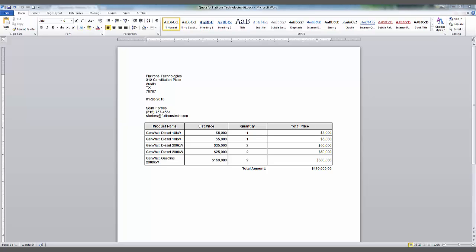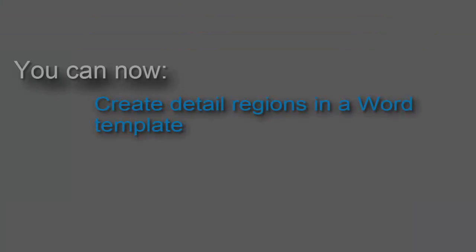Notice that the 5 product results from our opportunity line items are now displayed in 5 rows in the table, thanks to our detail region. That's the power of detail regions. You only have to reference the merge fields once, but the region dynamically accommodates the results from the dataset. Great job! Now you can add creating detail regions to your Conga bag of tricks.